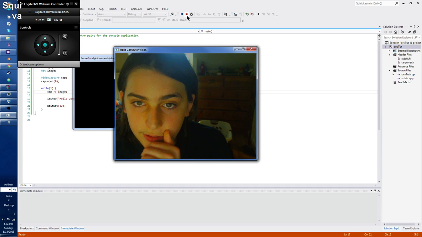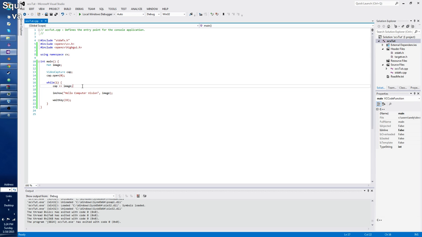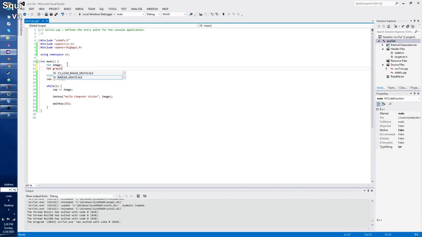Alright, now what we need to do is some other stuff. So, let us do a really cool one. Matte gray. We're going to grayscale it. We're going to create a matte grayscale.